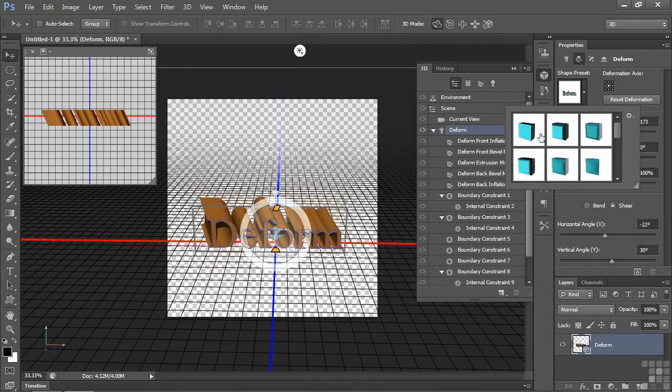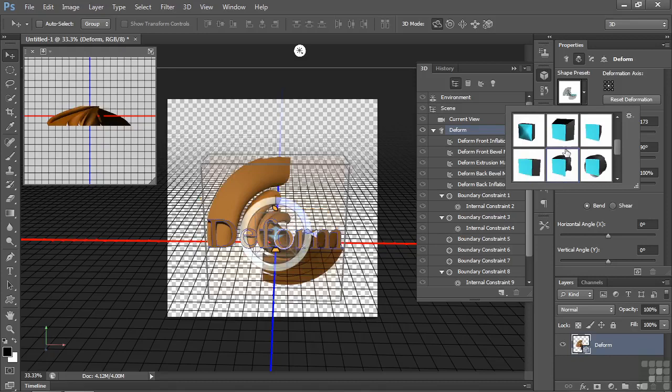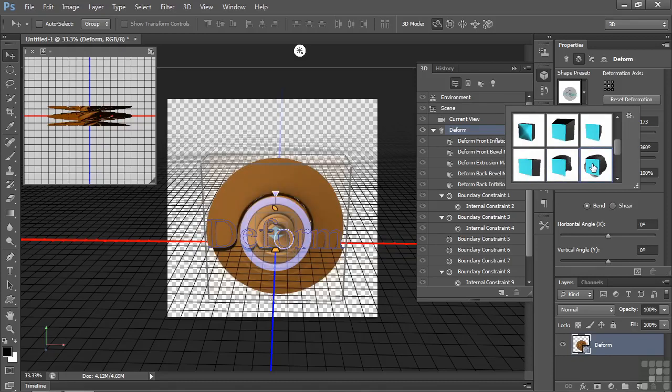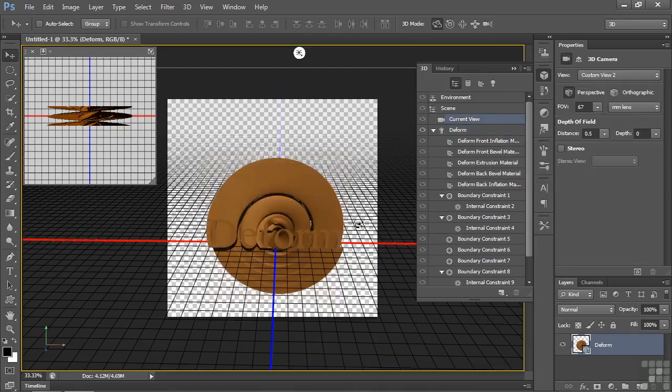The first group here are bevel, inflate, and deflate. Let's roll on past them to the twists here and the tapers. Go to this one here. You see how it twists around. I'm going to go around a couple times here like that. Now it's looking kind of interesting, but you're losing the text. If I click away here, you see that text kind of disappears there.